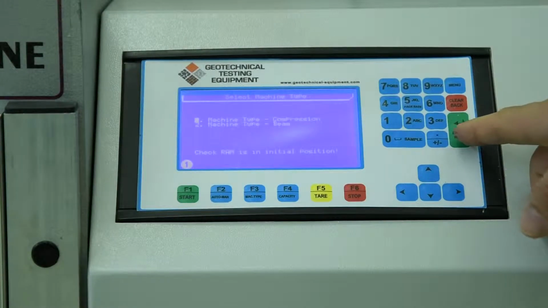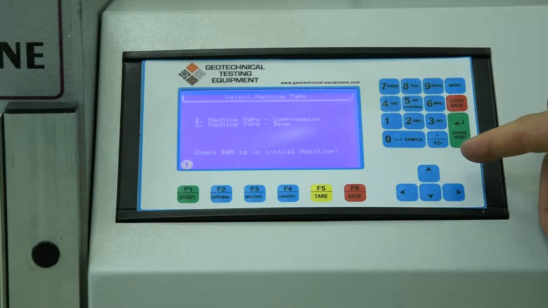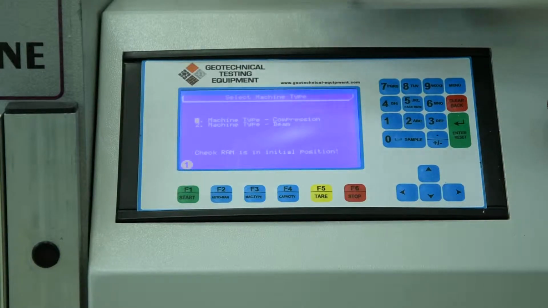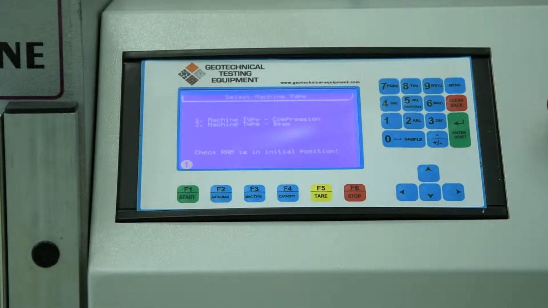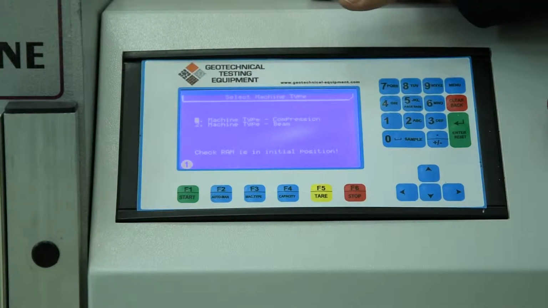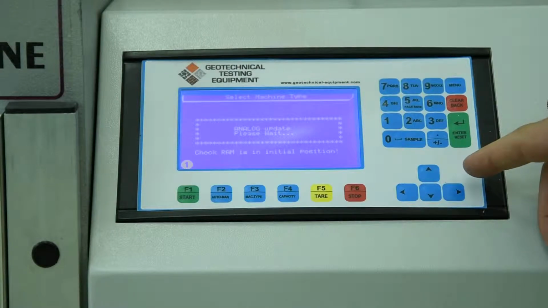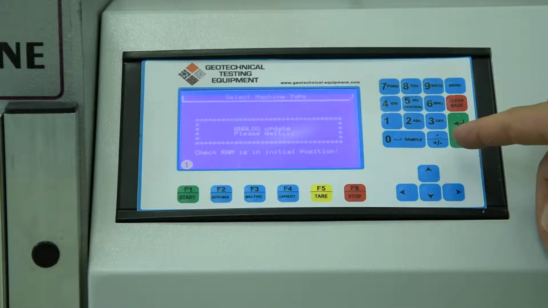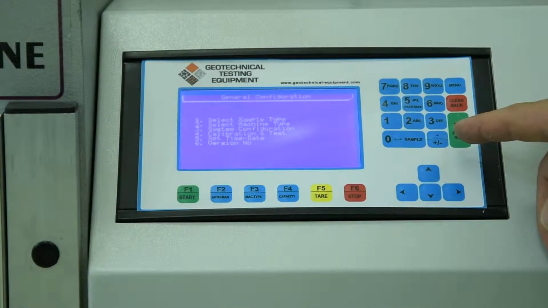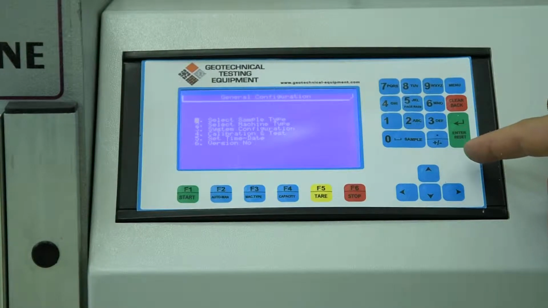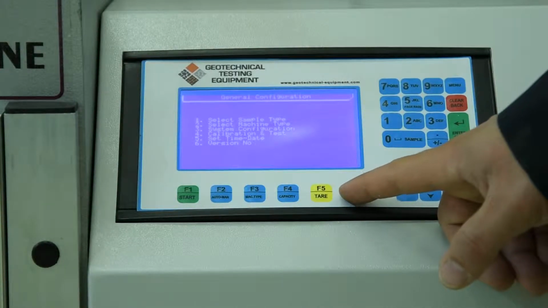With this machine you can have two machines connected to the same power pack. You can have the compression machine and the beam testing machine, which is shown in the next video. If you choose the compression machine, the machine automatically will read from the load cell for the compression machine.